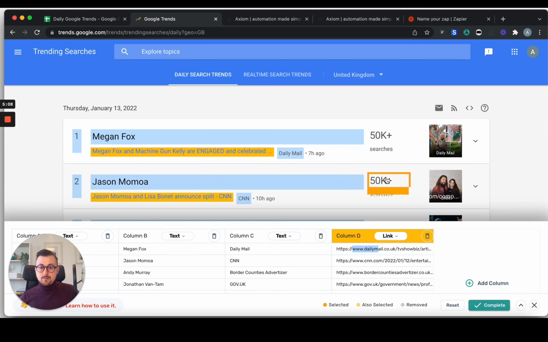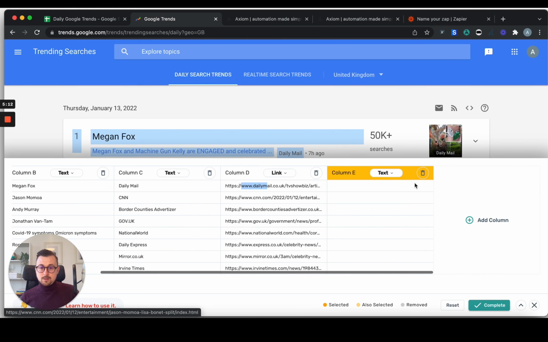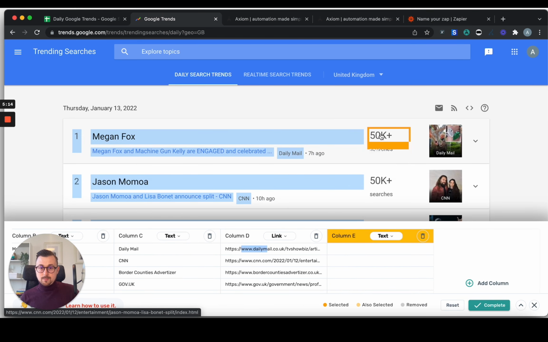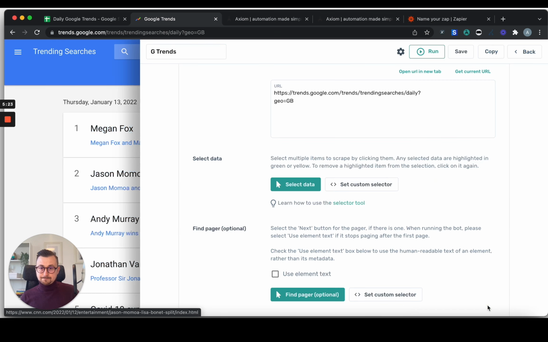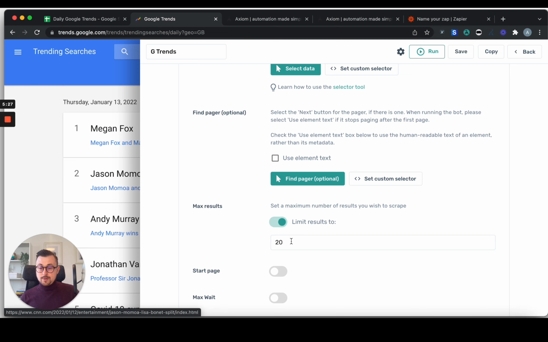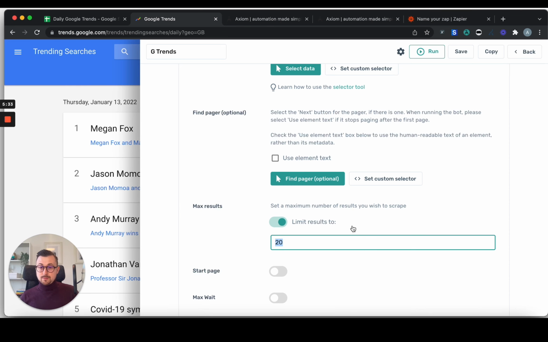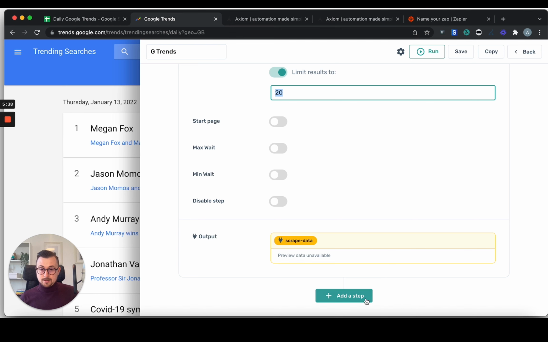And then finally, I think it would be good to get the volume of searches. So if we add one final column and move along, column A will be this 50k searches. So that looks fine for our data. It's currently limited to 20 results. It does depend on the day and the time how many trends appear. So I think the limit will be fine. You can remove that limit if you'd like.